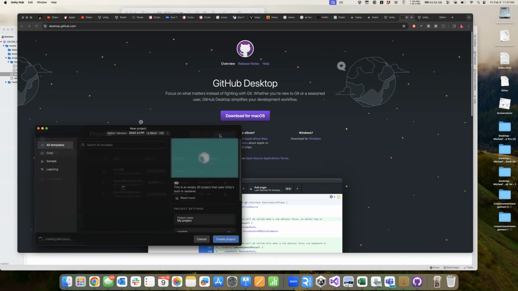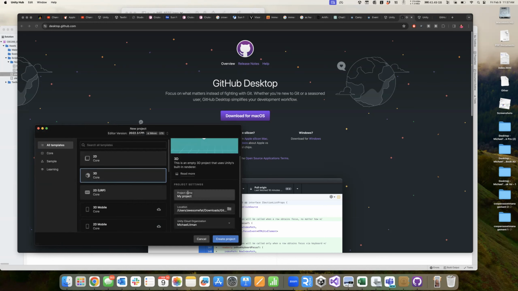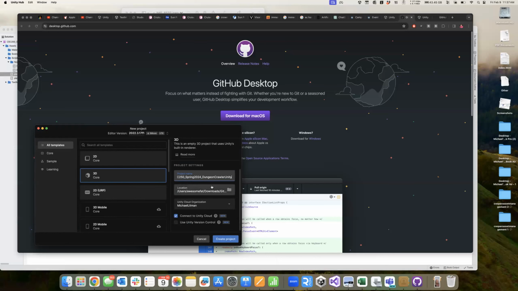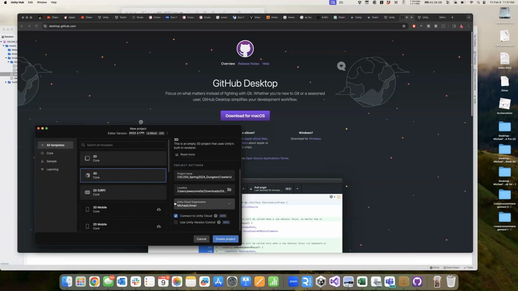All right, so I'm going to create a brand new project. It's going to be a 3D core project. I'm going to name it the same thing I had before, since that was my original intent. This is going to be our dungeon crawler, but I want us to get the source stuff. All right, you can put it wherever you want. I'm going to tell it to put it in my Unity projects folder, same place I had it before.